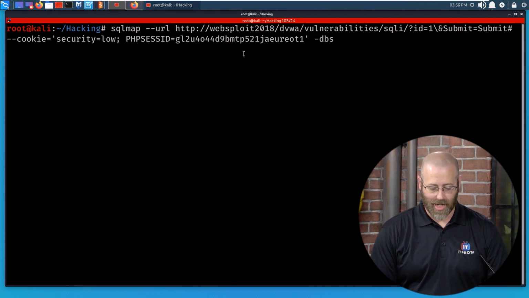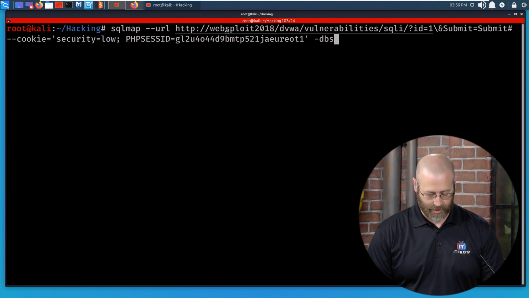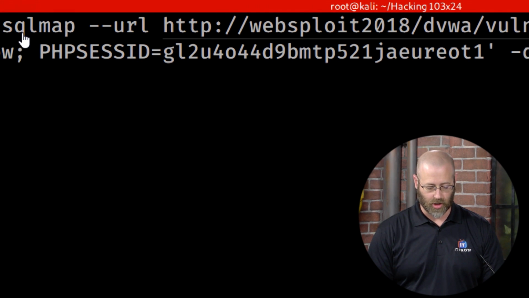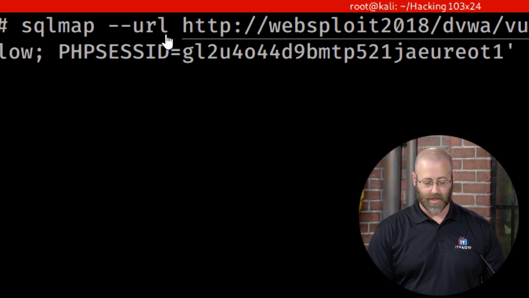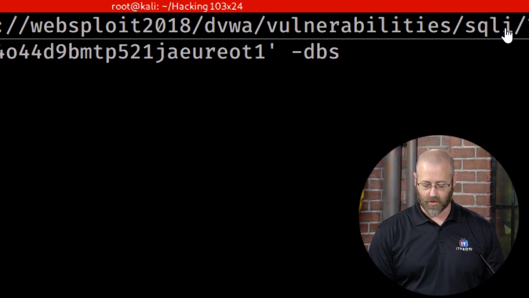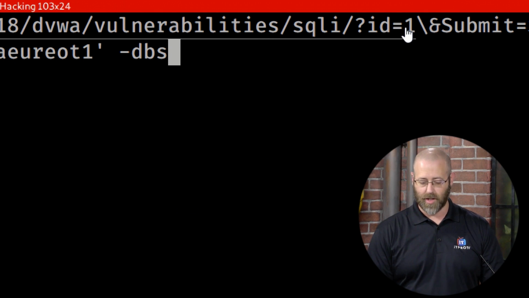Let me grab my terminal. I've already pasted all that information. There is my URL. You can see that, right? You just start the command with sqlmap, and I give it the URL with --url. There it is. DVWA, there's the vulnerabilities, SQLi, and it's that id=1 that you see right there.